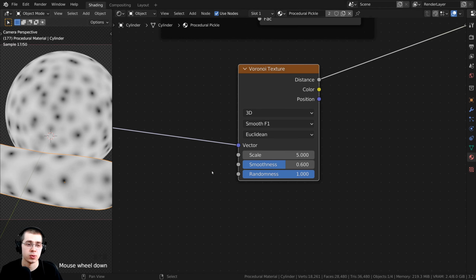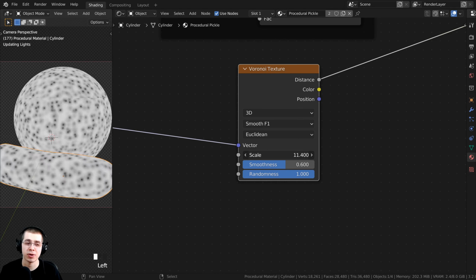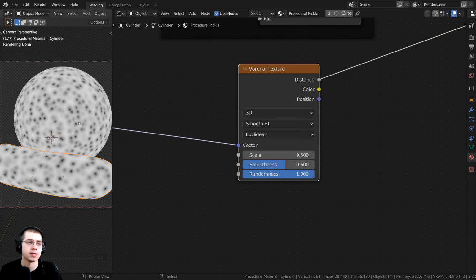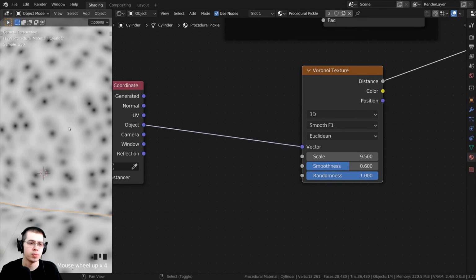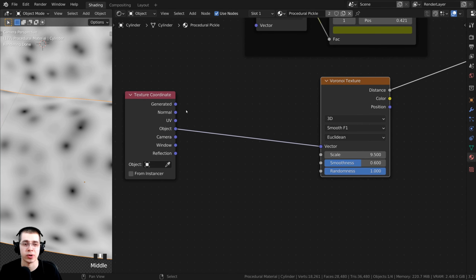And then I also want to have more dots, so I'm going to take the scale and turn this up to like a 9.5 just so that there are more dots. And you might need to play around with the scale value depending on the size of your object. Alright, now if you zoom in here, you can see the dots are very smooth and round, and I want them to be a little bit random and a little bit more natural and organic.